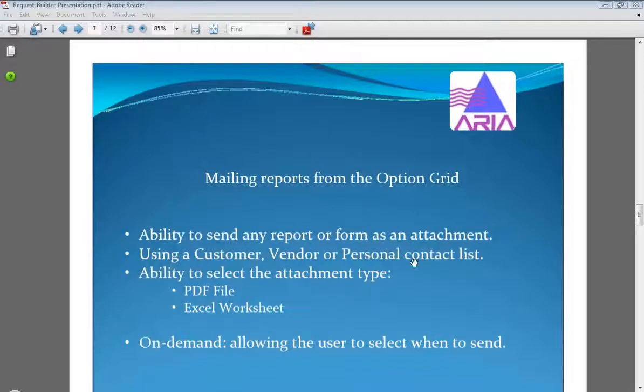Actually, the next slide is talking about how to email reports from the regular option grid in the report, how to send any report or form as an attachment, and how to use a customer, a vendor, or any personal contact list. There is the ability to select the attachment type as a PDF or as an Excel sheet, and the main feature is the ability to send the report on demand, at the time that you choose, to the recipients that you choose.